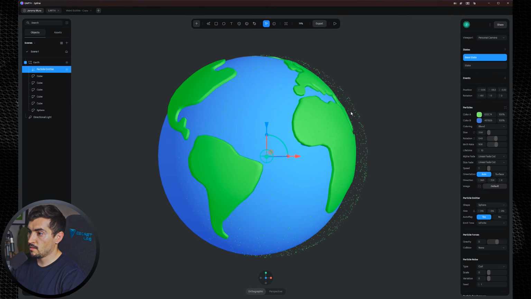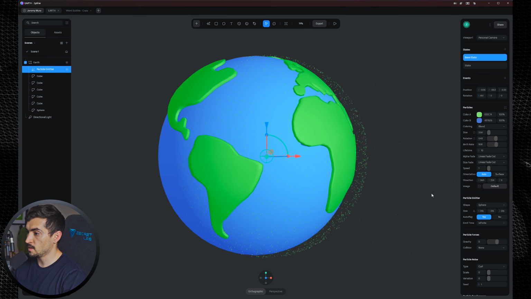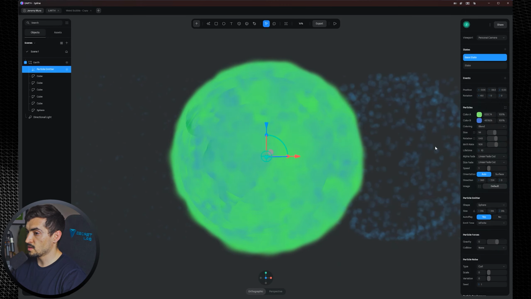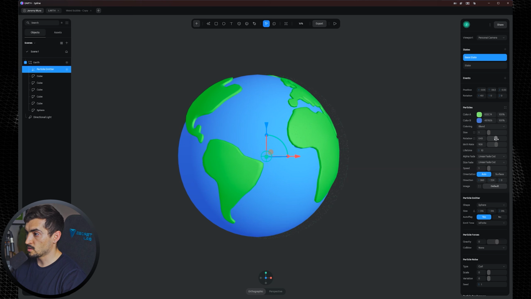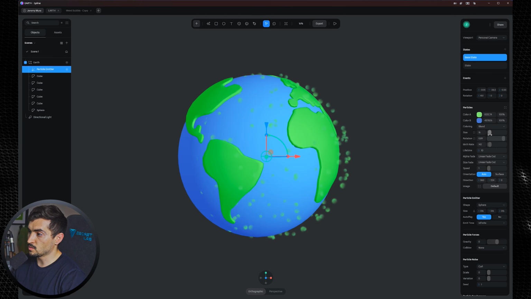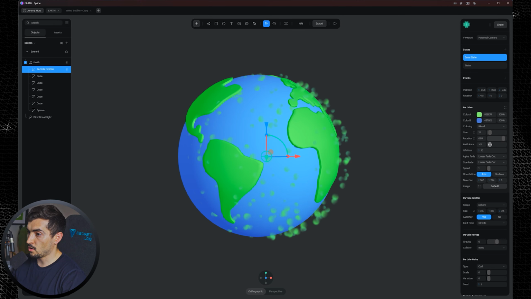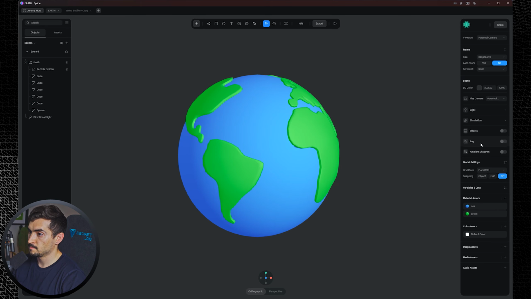So you can see now the particles are spawning around my earth here. And as I said, you can play around with the size of it. You can make them really tiny. You can change the rotation. You can change the birth rate so it doesn't spawn as much. I prefer to go more small and then go back to the settings I originally had.